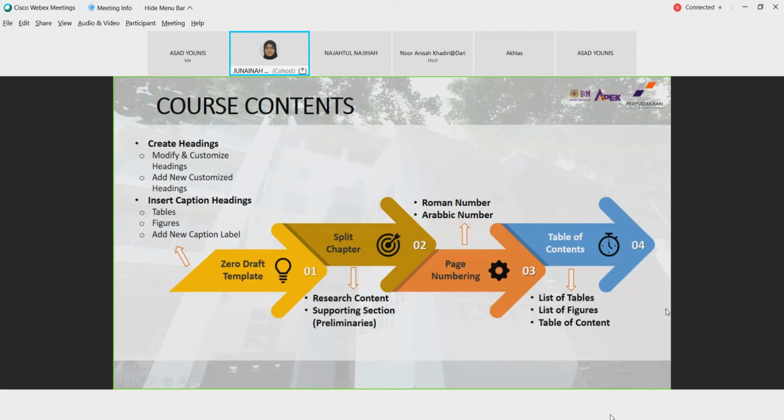And the last one, after finishing writing, we will share with you how to create your table of contents, as well as the list of tables and list of figures.